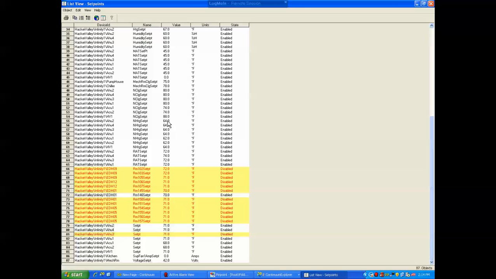You can do the same thing with outputs. You can highlight a group of fans or outside air dampers or cooling or heating. You can highlight a group of them.